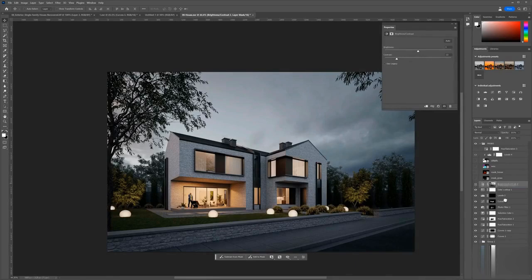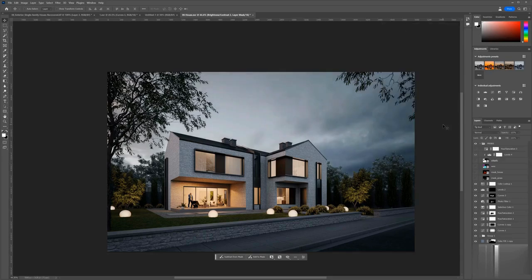Again, I will do it so it doesn't affect the sky, as I want to keep some details on the clouds. And that's it. I'm happy with the result.